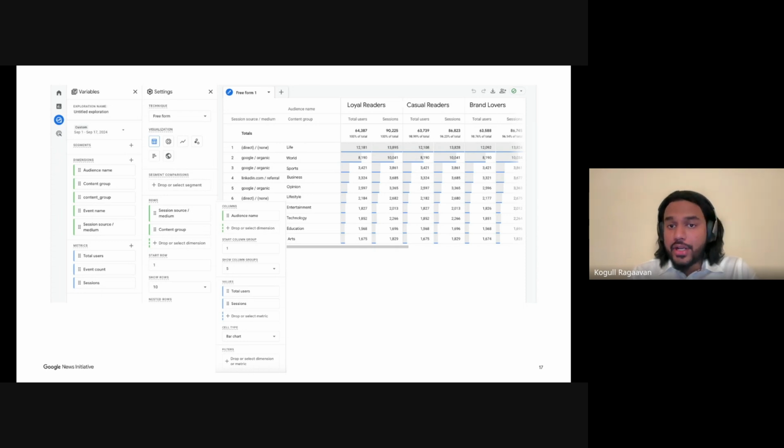To get started, step one, you need to click on the plus button under the dimension section. Here, you'll want to add key dimensions that are relevant to your analysis. For this, we'll include session source and medium, content group, and audience name. Step two, you need to click on the plus button again, but this time under the metrics section. The key metrics you'll want to add are total users and sessions. This will give you an overview of user activity and the number of times they engage with your content.